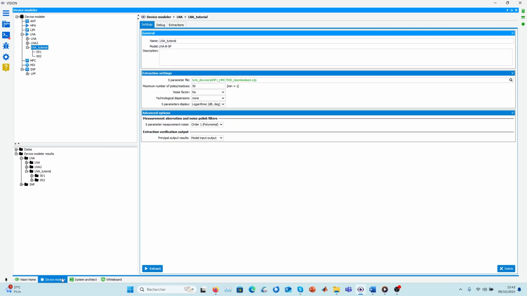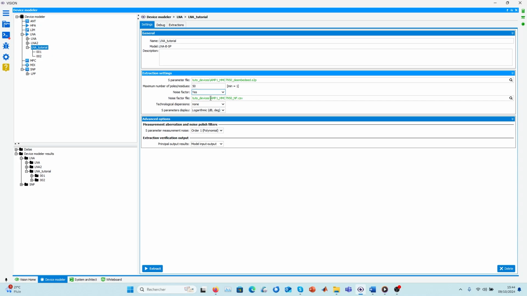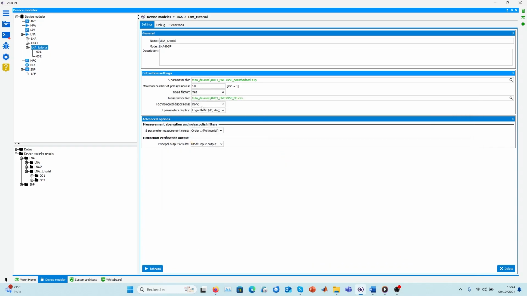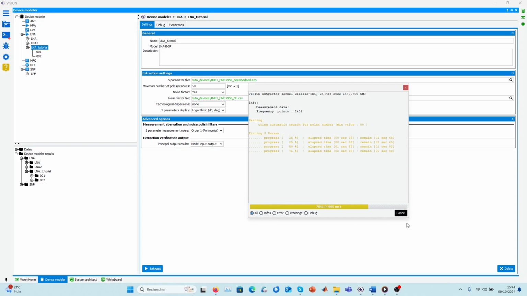There's an underlying formula of thermal noise that's taken into consideration in the calculation. But on the other hand, if we have an active nonlinear component like the LNA I'm using here, the thermal noise formula is not sufficient. And in this case, measuring the noise figure of the component and adding it to the model is necessary. So here I'm adding the noise factor file. I'm going to look for it here. I'm adding it, then I'm extracting the model.